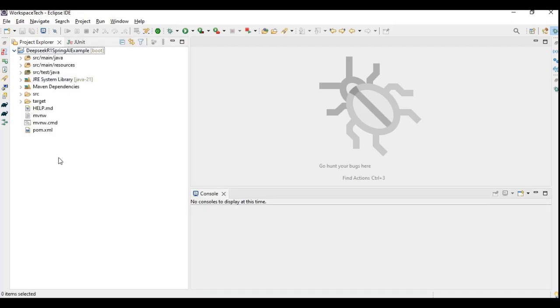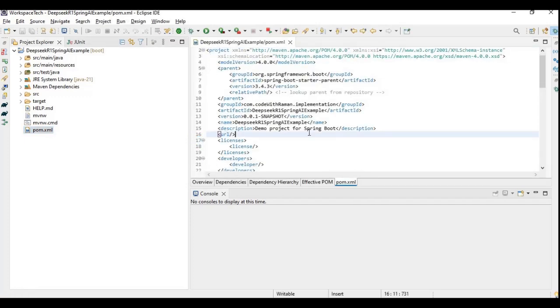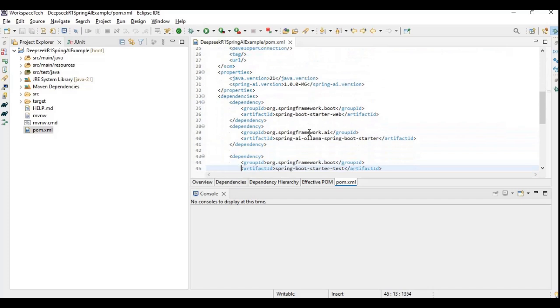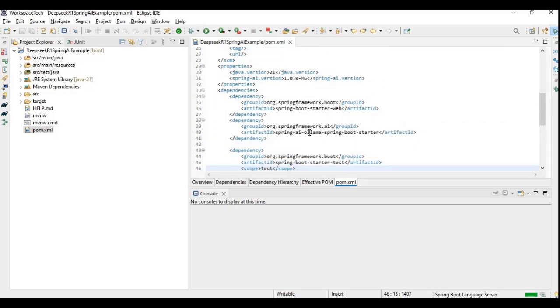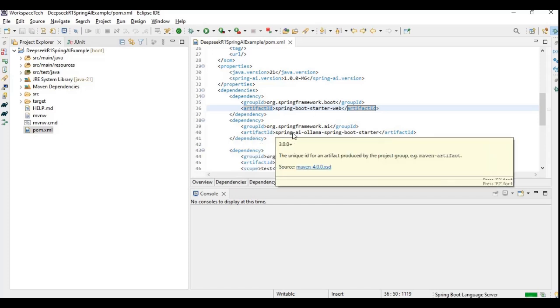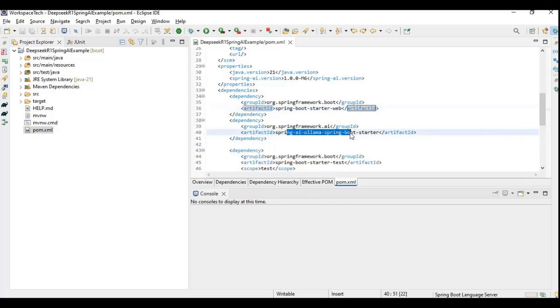It's ready and imported. Let's go to the pom.xml and see what dependency Ollama included. You can see that we have added the Spring Starter Web dependency to create a REST controller, and then we also have the Spring AI Ollama Spring Boot Starter dependency. This dependency will help us integrate our application with Deepseek R1.